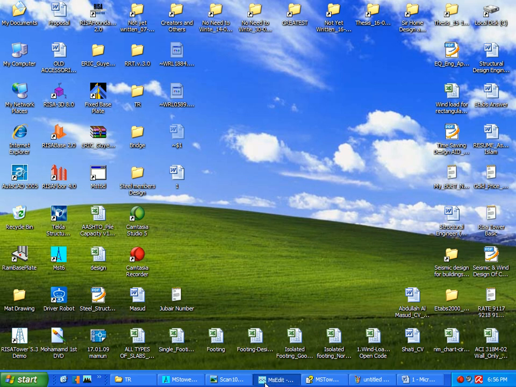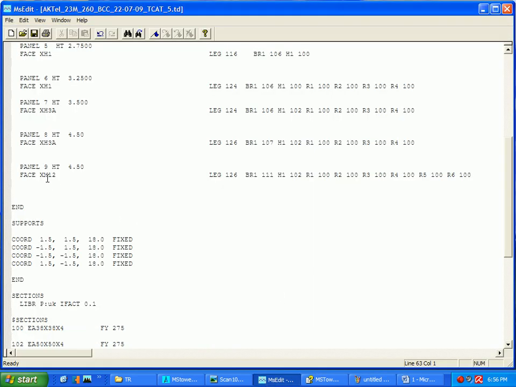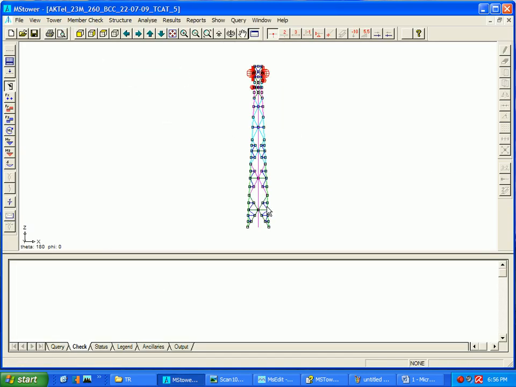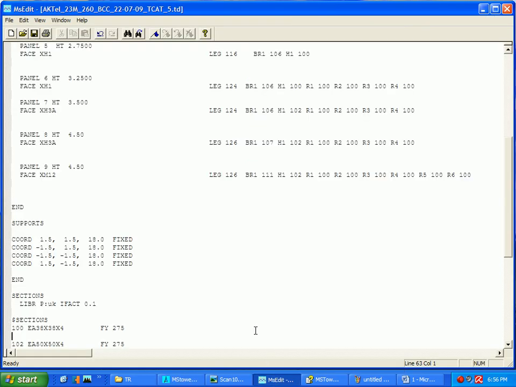So this is our last panel, XM12. Pressing this button will show the node panel, node number, member number. Last panel, XM12, and the other panel is XM3A.